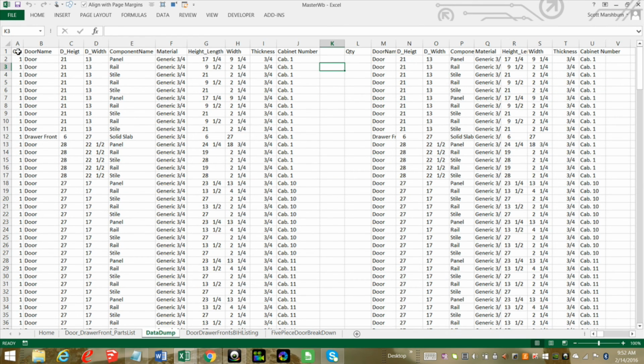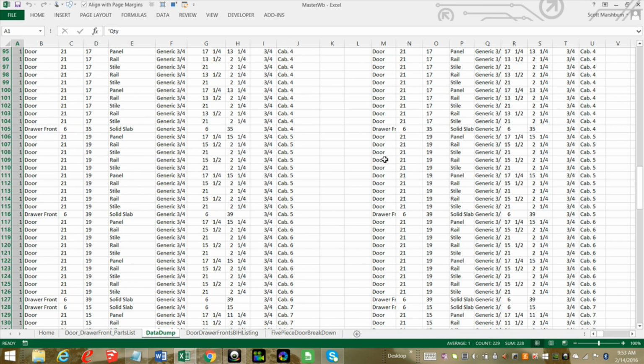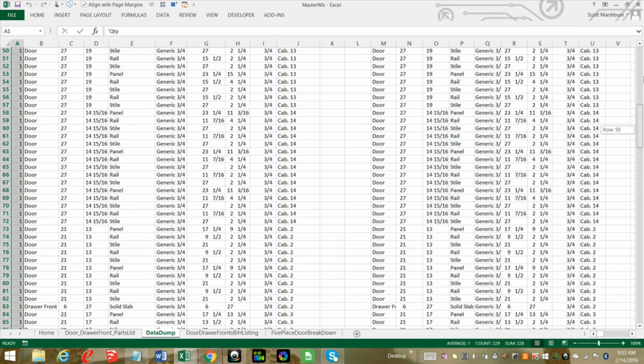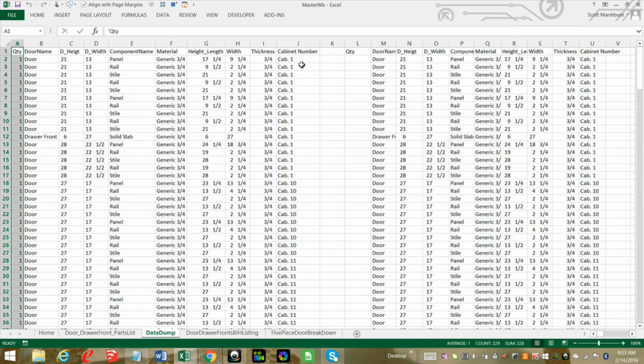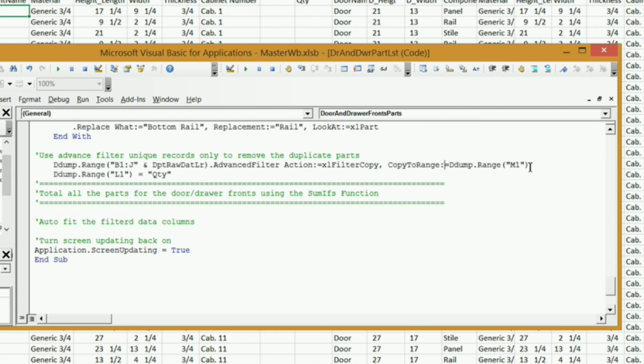I'm going to come right here, Control Shift Down. We got 229 rows of data, and we got the same thing over here. Okay, I know exactly what happened. I'm trying to get a little ahead of myself here, trying to rush through things. The only thing we've done was transfer this data all the way over here, and that's because I didn't finish my advanced filter function there.